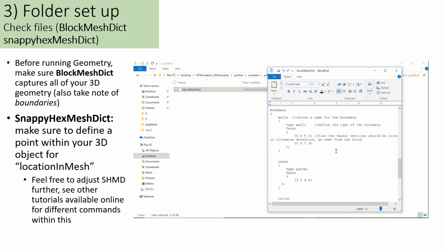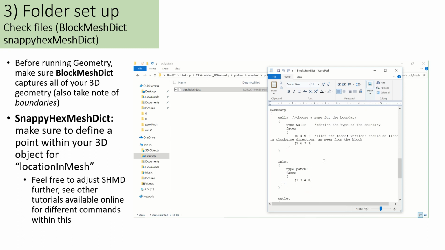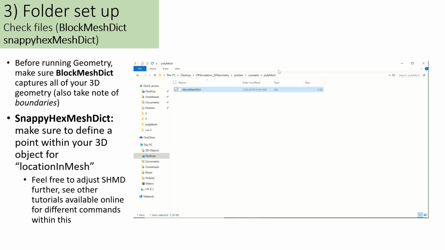We'll also take a look at what our boundaries are. I basically made an inlet, outlet, front and back, and regular walls. So there's 4 walls and then an inlet and an outlet. We'll be using those later in our boundary conditions.